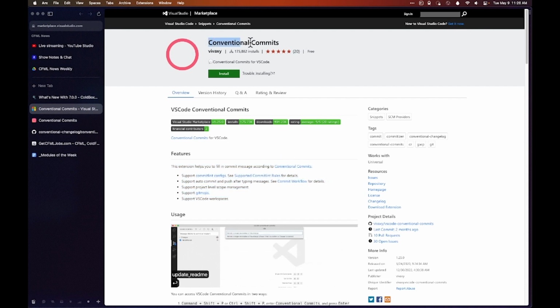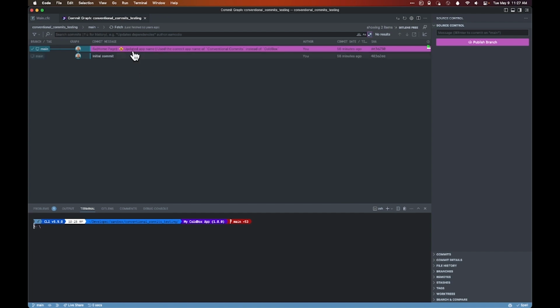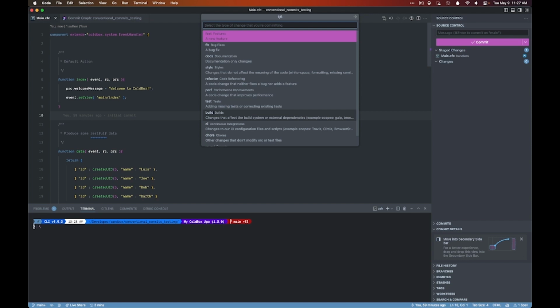Here is the VS Code extension, and what this does is make it so that you can run through their script to build the commit message inside VS Code. Now I have a little VS Code up here. Let's see, and I've even used one right here about updating the app name. So I can come in here and change this back to ColdBox, and then stage this and hit this little circle, or there is a command for conventional commits.